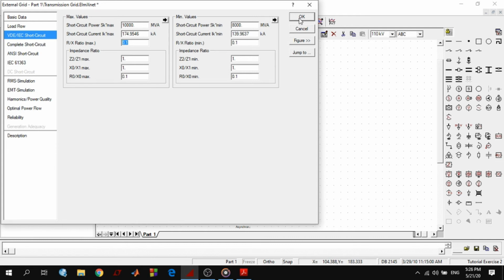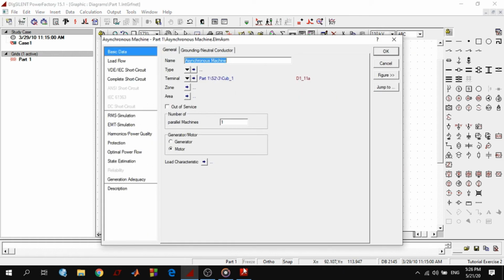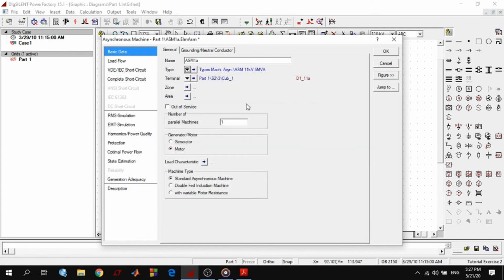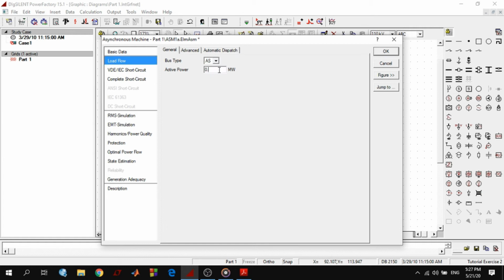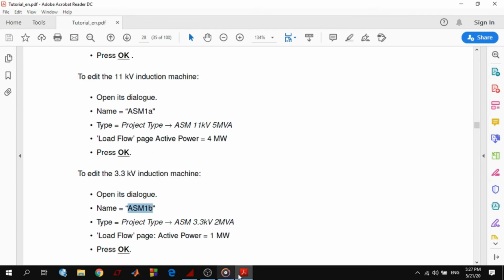Now let us turn to a synchronous machine. Double click and name it as ASM1A. Type, select project type, then choose ASM 11 kV 5 MVA. In the load flow, enter 4 MW for active power, then click OK. Do the same steps for the other synchronous machines.